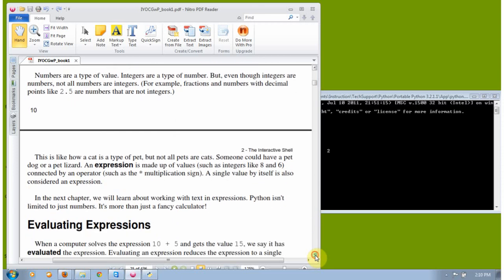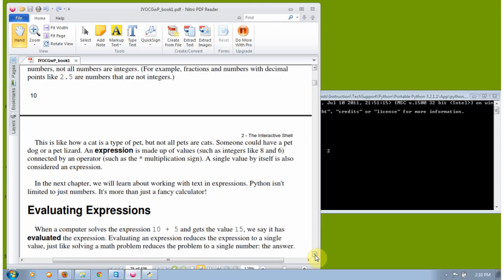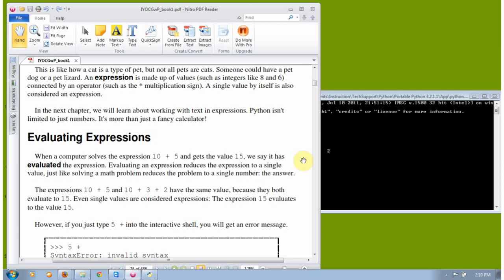Numbers are a type of value. Integers are a type of number. But even though integers are numbers, not all numbers are integers. For example, fractions and numbers with decimal points like 2.5 are numbers that are not integers. This is like how a cat is a type of pet, but not all pets are cats. Someone could have a pet dog or pet lizard. An expression is made up of values, such as integers like 8 and 6, connected by an operator, such as the multiplication sign. A single value by itself is also considered an expression. In the next chapter, we will learn about working with text and expressions.